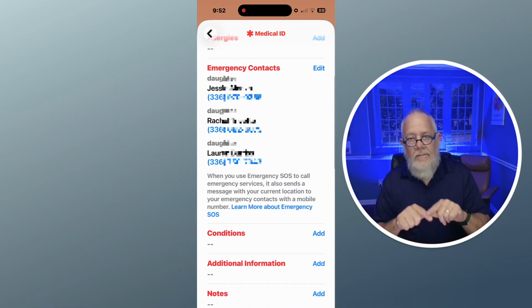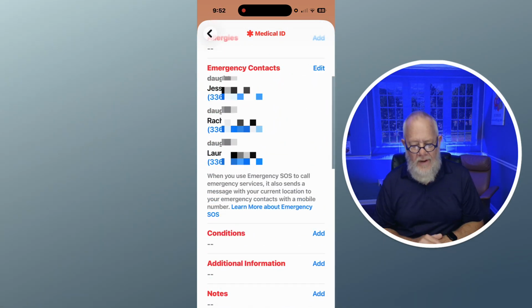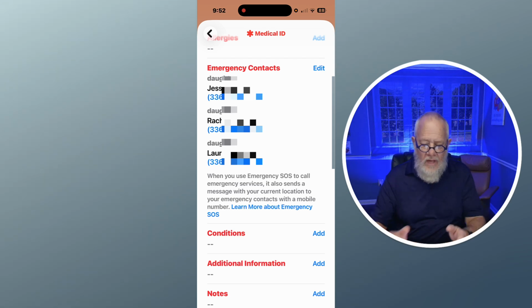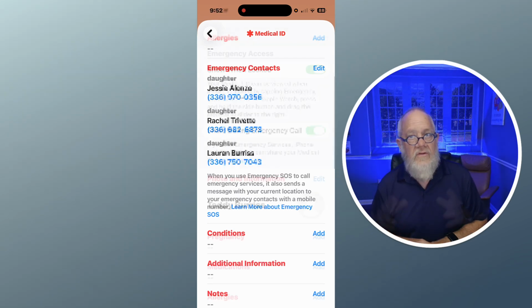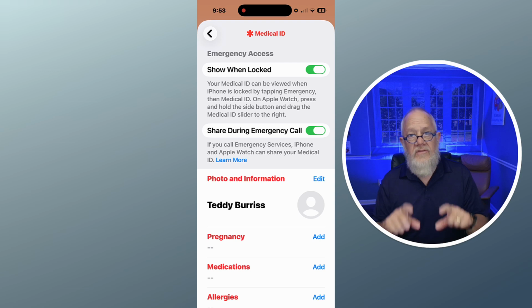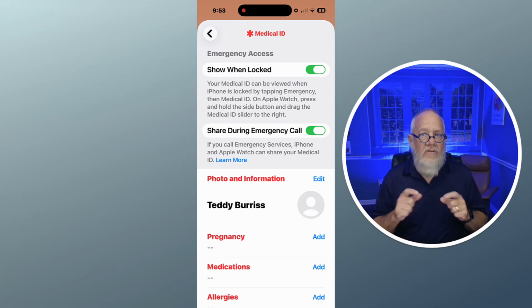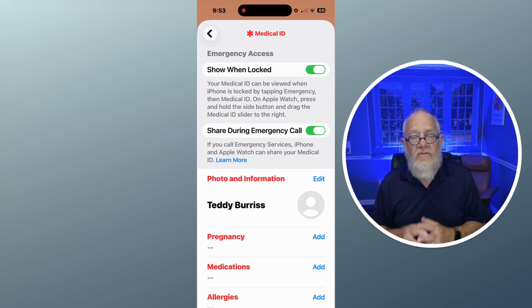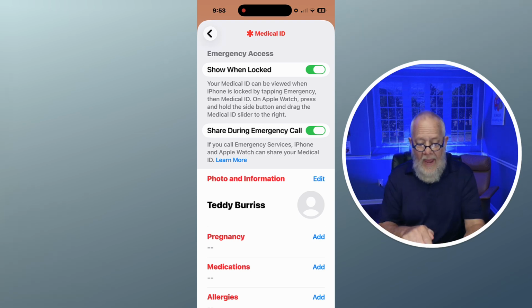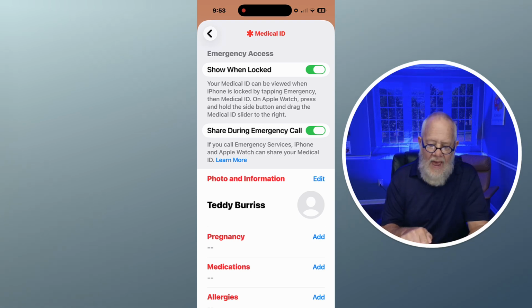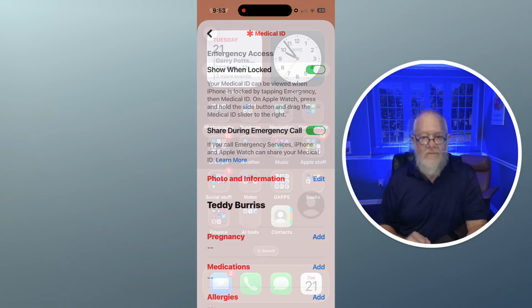Additionally, let me scroll down and bring it up. You can see I have emergency contacts information in there. That is really important. Now, if the person using the phone has health issues, then I would recommend you add conditions, additional notes, etc. Again, this information is accessible to EMS and medical professionals, as long as the senior who uses the phone has the phone with them and you've enabled emergency access when the phone is locked.